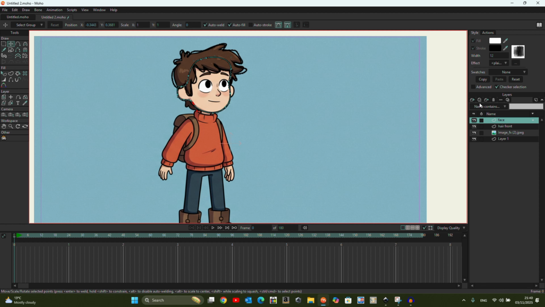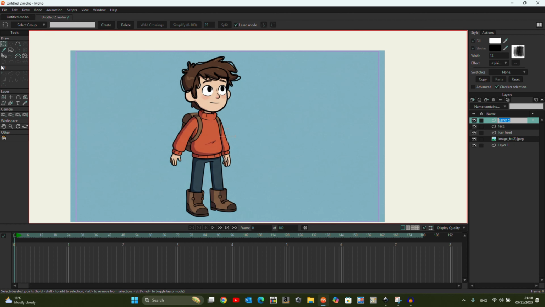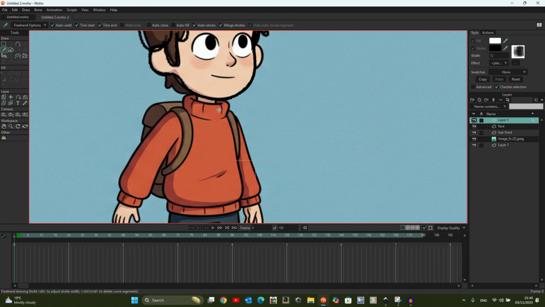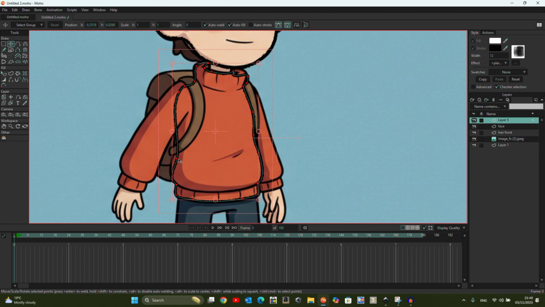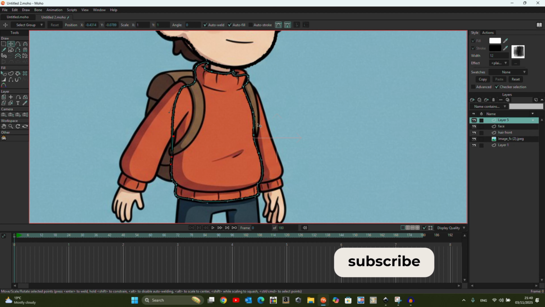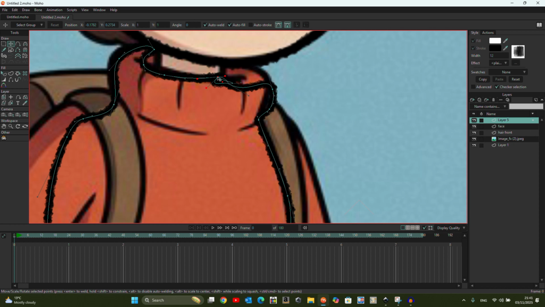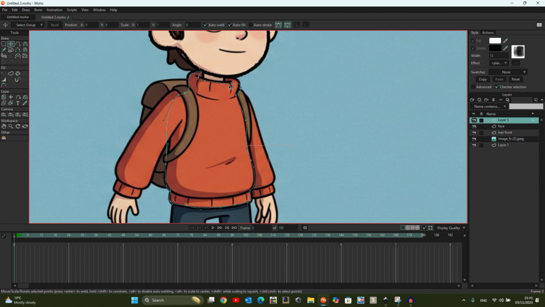Once I'm done with the face, I'm gonna add another new vector layer, and this time I will start by drawing a shirt. Because we are using freehand tools, we might end up with many vertices around. So to delete the vertices you don't want, you just need to click that point and then delete on your keyboard.